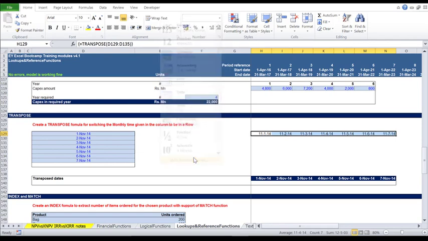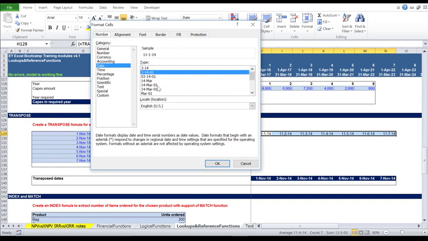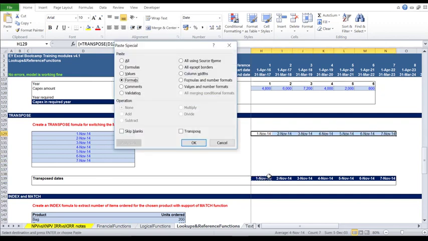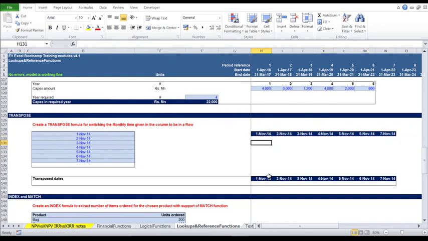Let's say we can have from here. Apply the same background. The reason why we pressed Control Shift Enter is because transpose is an array function, and to run an array function we have to press Control Shift Enter. Let's move on to the next example.